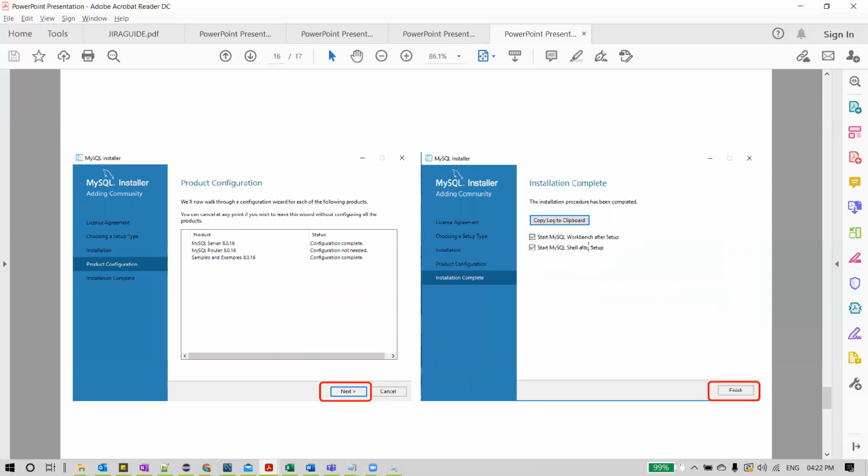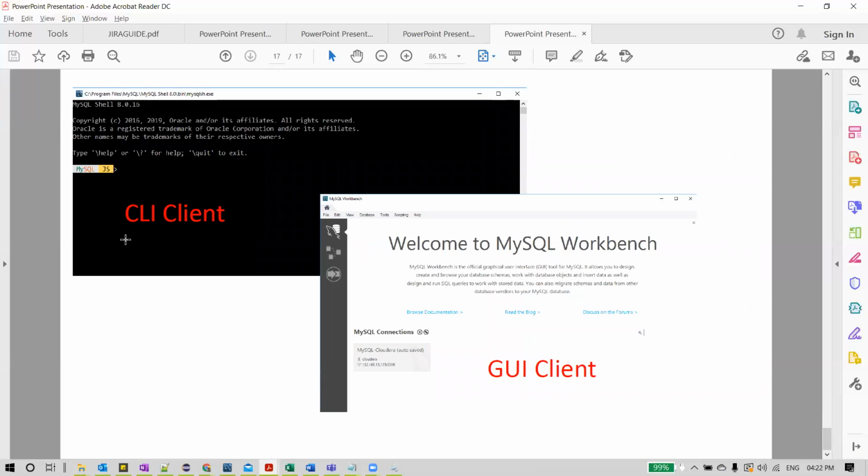So what is MySQL Workbench? It's a GUI client for accessing the MySQL database server. And MySQL Shell is a command line interface. So each has its own name. The GUI client for MySQL is called MySQL Workbench, and MySQL Shell is the CLI client, command line interface. Just click on finish. And with that, we are done with installing MySQL server on our machine. Along with that, we'll also get MySQL Workbench, the GUI client, as well as the CLI client, as you can see here.